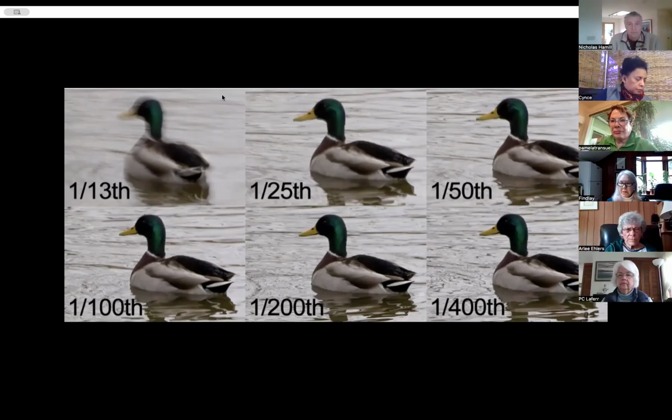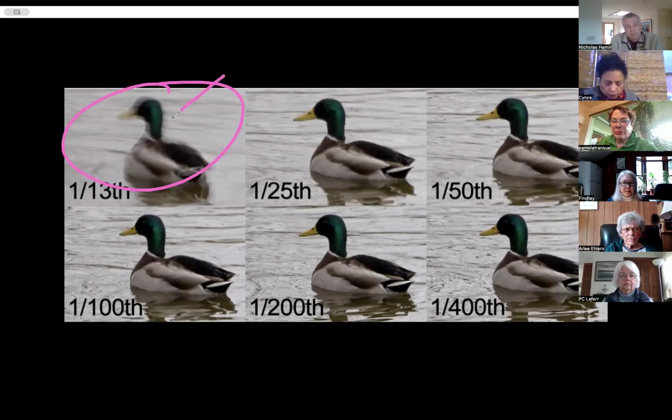Okay, good. So as the shutter speed gets faster, we freeze the motion. As it's slower, we show the motion of the duck. But most of the time when you take a picture of a duck, you're not going to want it to look like that. You've got to make sure your shutter speed is fast enough to capture it.